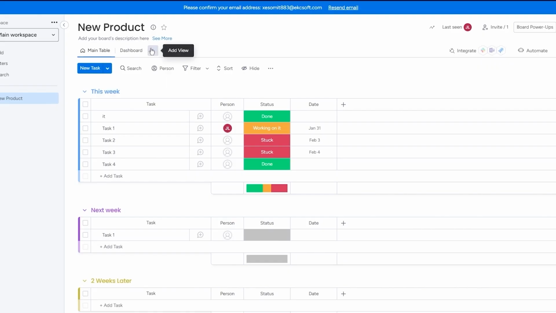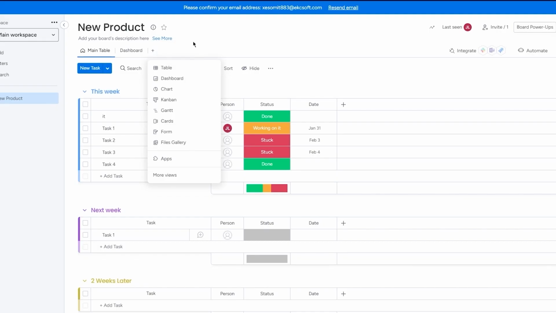Now, if we were to go on the plus sign again and go on add view, we can, let's say, go on, let me show you the chart view.